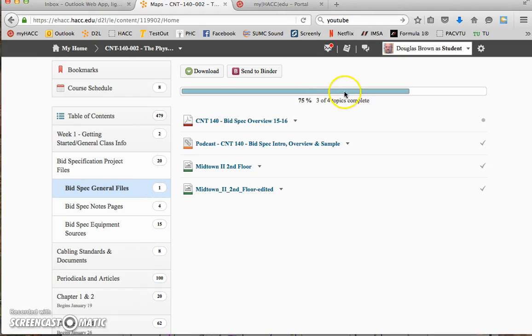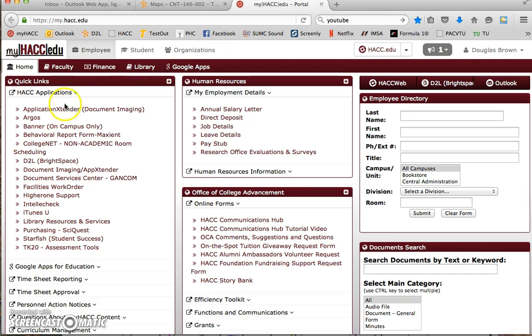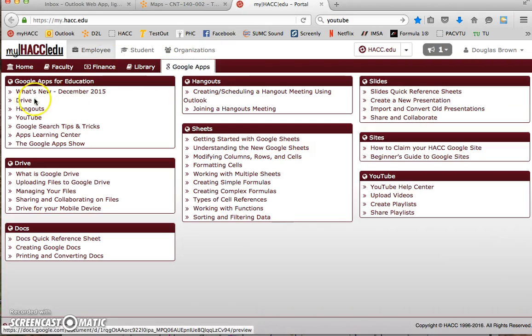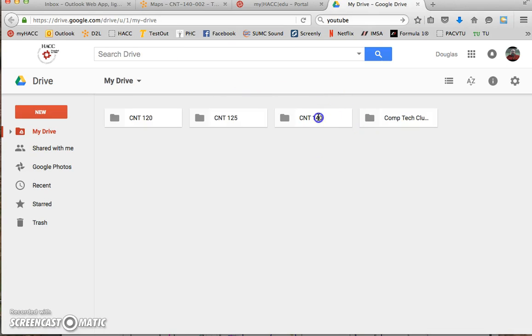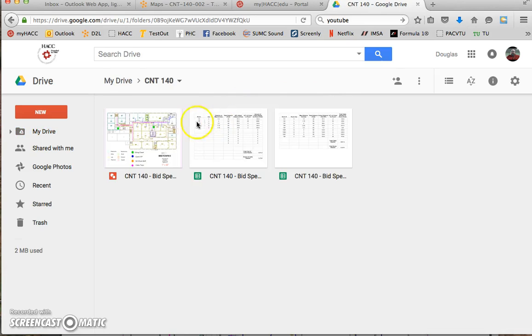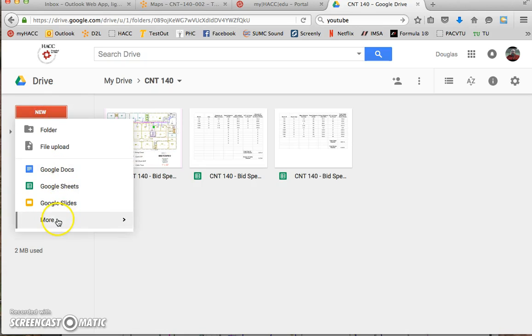I'm then going to go to my Google Apps. I'm going to open up my Drive. And then in my 140 folder, I'm going to start a new file. Here's actually my sample map, but I'm going to start a new file. I'm going to start a new drawing, a Google Drawing.